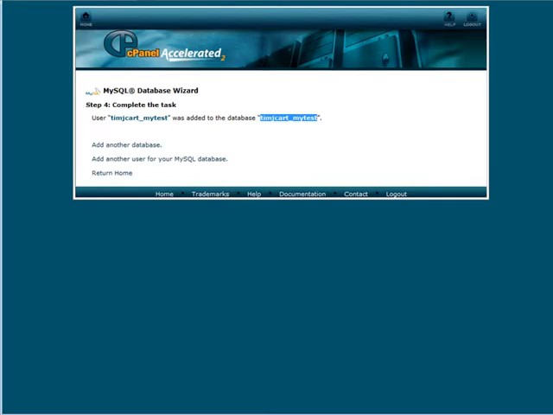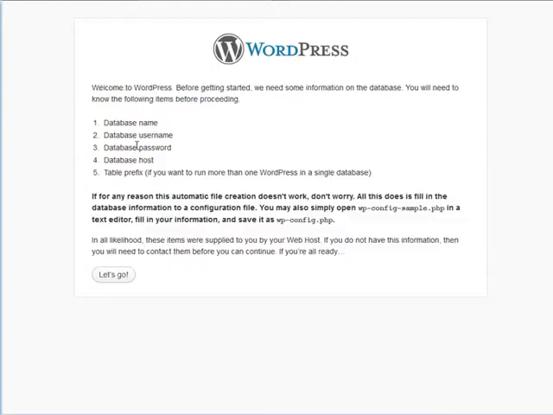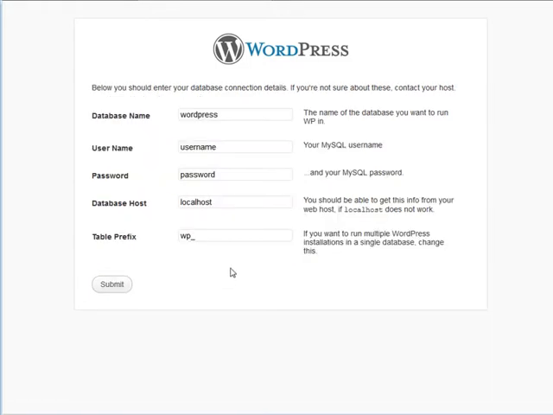Okay, so let's go back here. Let's go to the directory. So I type in my domain name slash my test blog. Okay, and then we get the installer. And it's telling us it doesn't have a config file. It'll attempt to create it. Okay, and then we get the standard screen here telling us what we need. We need a database name and password, database host, and table prefix. Okay, let's click let's go.